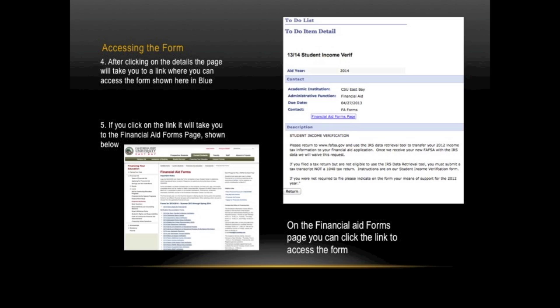This is the to-do item detail. It gives you more information about this verification form. On the page, there's also a blue link where you can access the page. If you click on that blue link, you will be taken to the financial aid forms page. There you can click on the form and a PDF of the form will open where you can fill in and print the form.